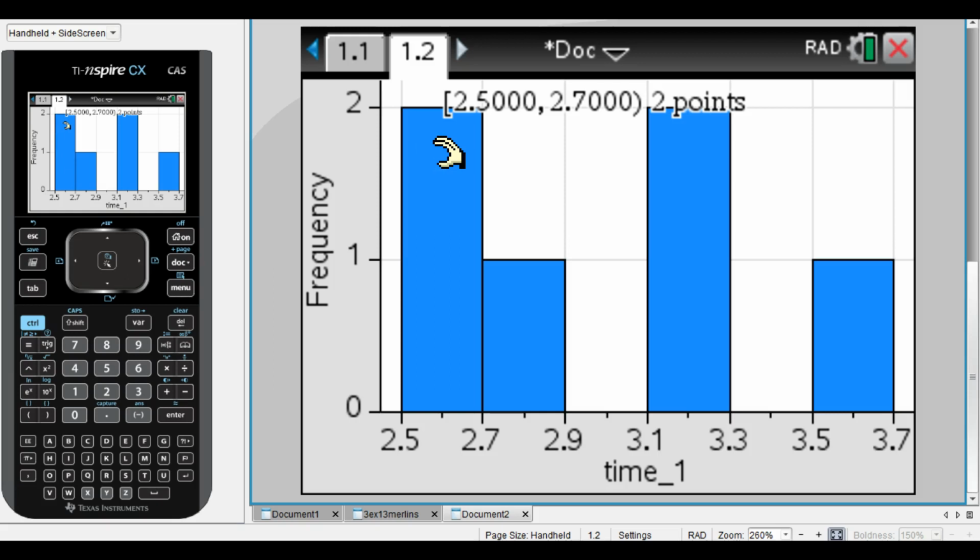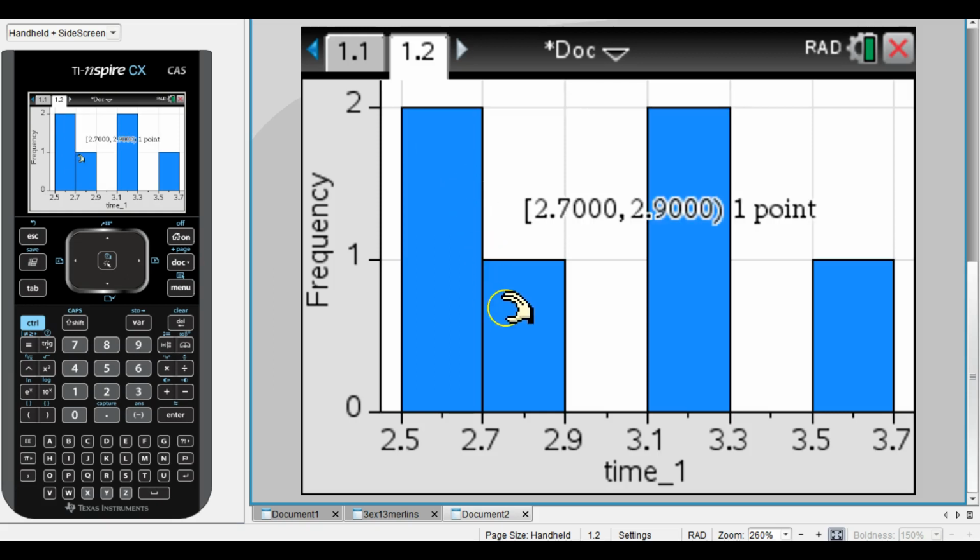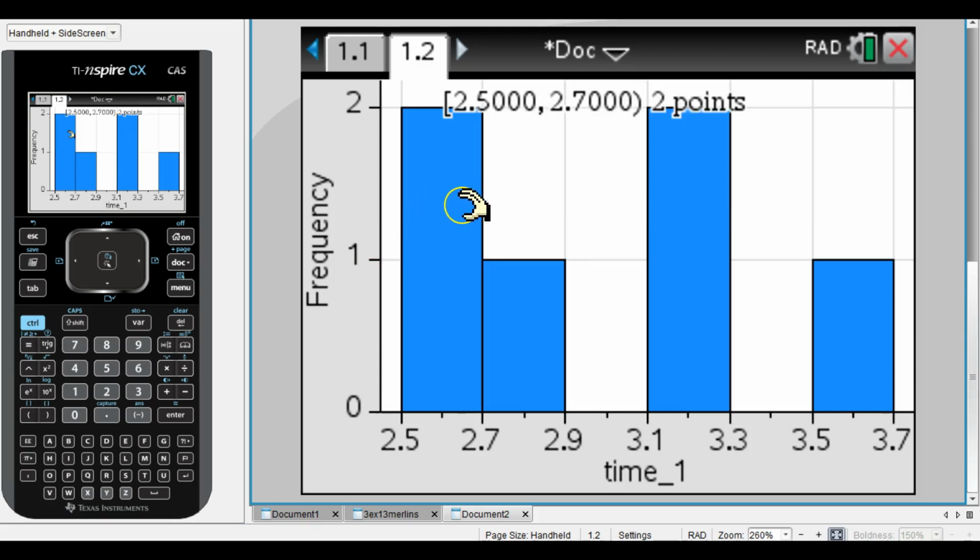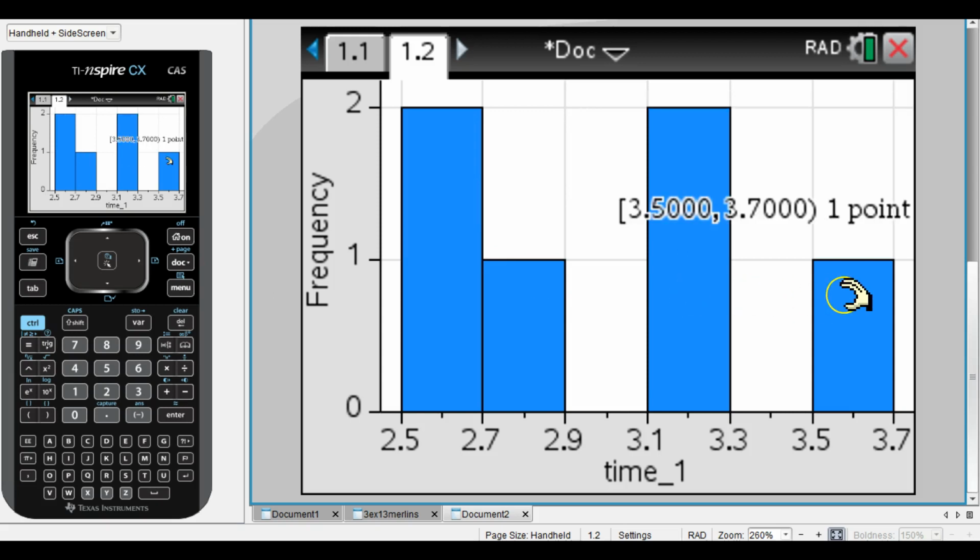So to get the value of 2.7, I would have to go to the next class. And now, because I have a square bracket on the left, 2.7 is included in this class. The right-hand boundary, 2.9, is not included in this class. You'll also notice that I get a count. Each class tells me, when I hover over it, how many data points I have in each of the classes. So I can see that I have 2, 1, nothing here, 2 here, nothing, and then 1.